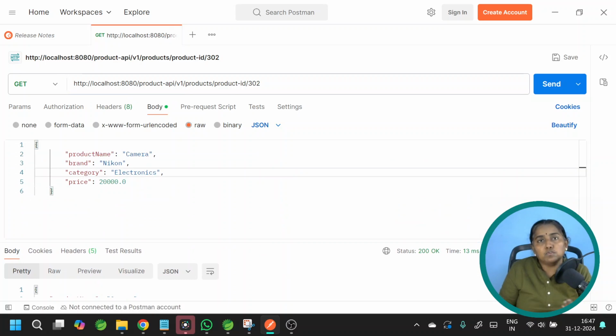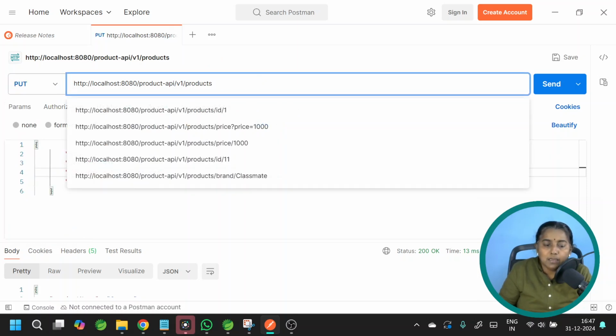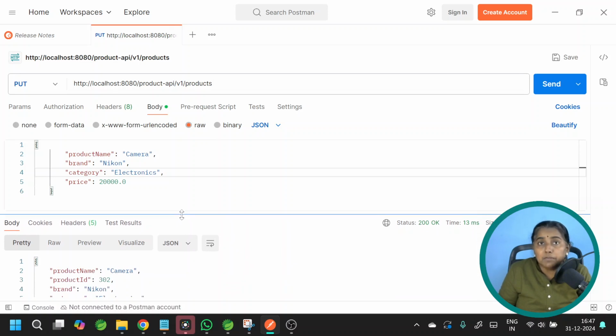Okay. How to use put method? What is the purpose of it? Put method is used for updating a resource in the REST API. So in that case, go and select put. The URL is still products only. Now in the body, in the same way you need to provide it. But remember, you are updating a resource. This means you have to provide the product ID.